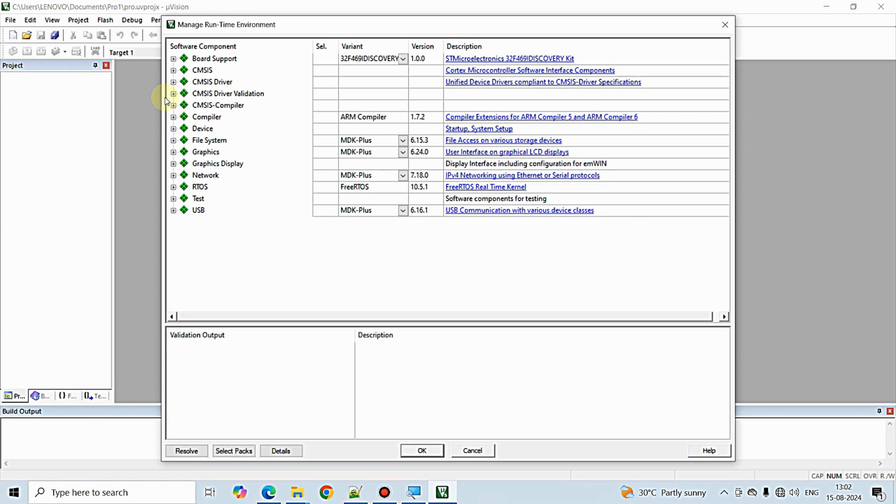And in the next Manage Run-Time Environment tab, here we are not going to select and import any of the board support package or any of the libraries available in the Keil MicroVision IDE. We are just going to import only the startup files required for the microcontroller along with the CMSIS driver, which is useful for driving the CMSIS library, which is useful for building our own program from scratch in our project.